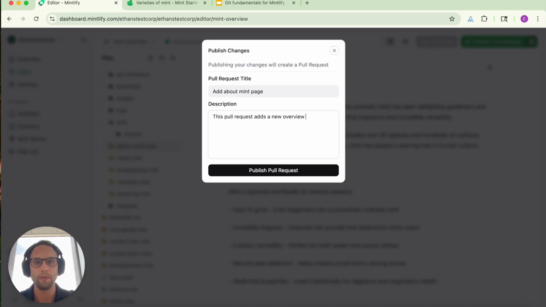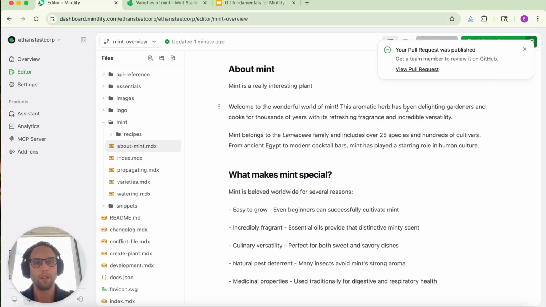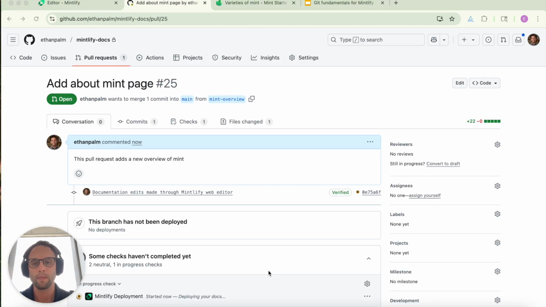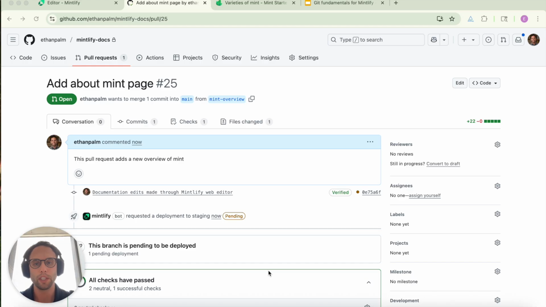It's a new overview of Mint. Select Publish, and you'll have the option to view it on GitHub. With a pull request on GitHub, you can share this with a team member so that they can review it, give you feedback, make suggestions, and then ultimately choose whether you want to merge these changes into your documentation, or you can close the pull request if you decide you don't want to make those changes.